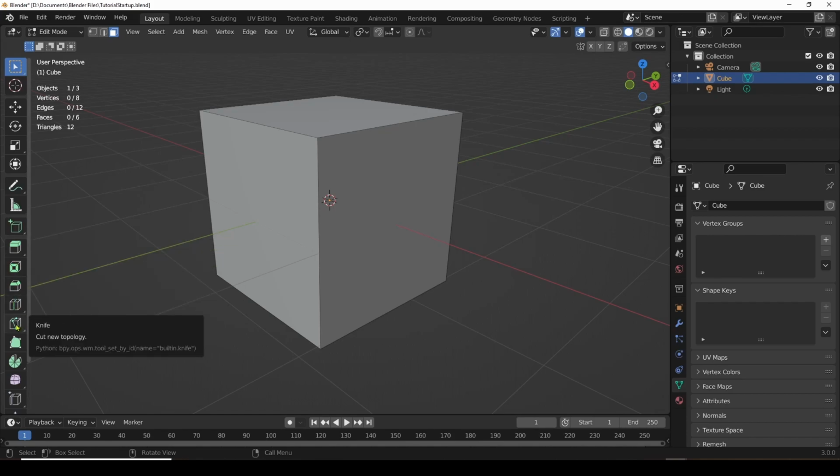The 5th one is called knife. We'll talk about that briefly. It's a lot like the loop cut, but it gives you a little bit more functionality. Unfortunately, it's a little bit more complex, but we're going to focus on these right now.